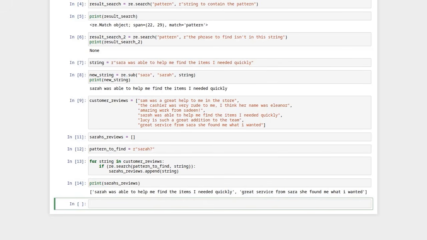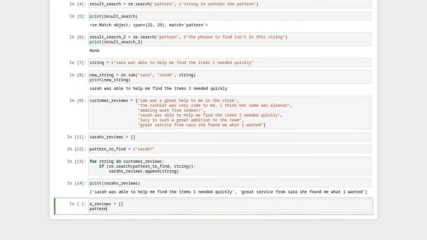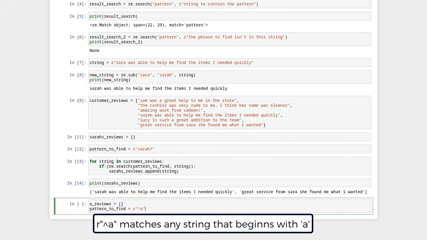Now, let's try something different and look for reviews that start with the letter A. We again create a list for these new reviews. We use a raw string to define our pattern. The caret symbol tells us to look at the start of the string. So the pattern ^A matches any string that begins with the letter A.